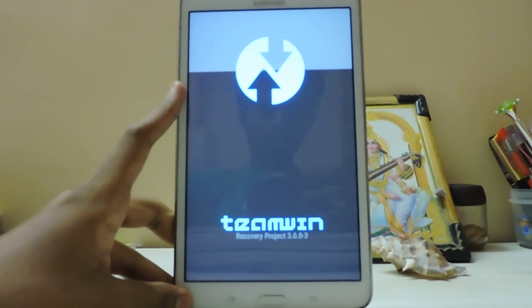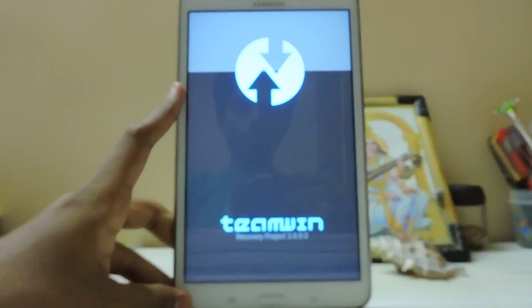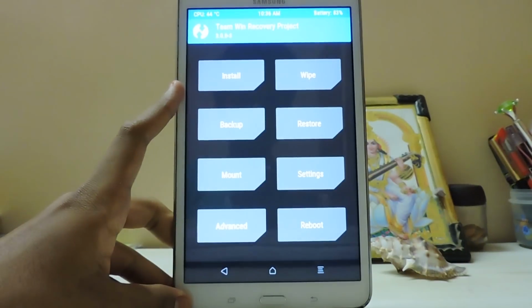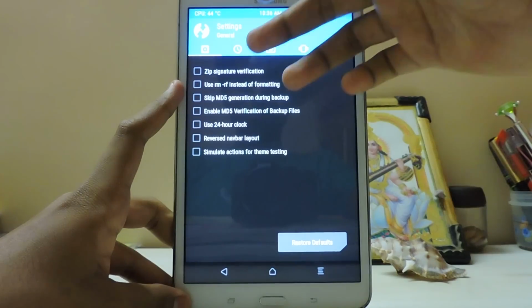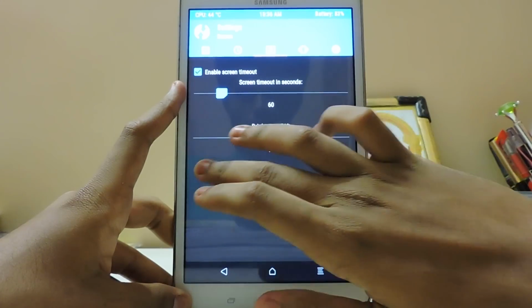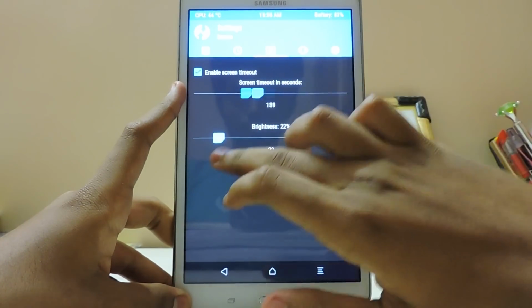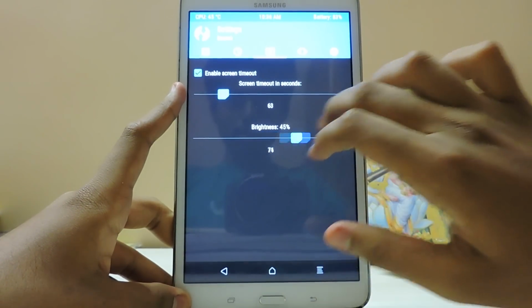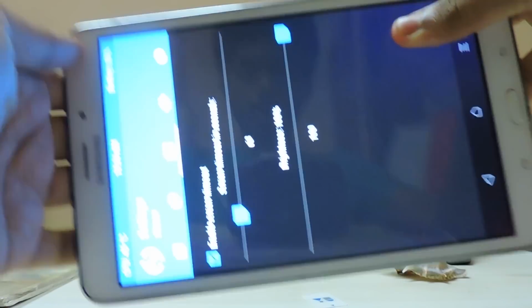So sorry for the brightness. The brightness of this recovery is pretty buggy. I will show you later on. As you can see, the brightness is uncontrollable. It's not working at all over here. The brightness is stuck at 100. I can't help it.